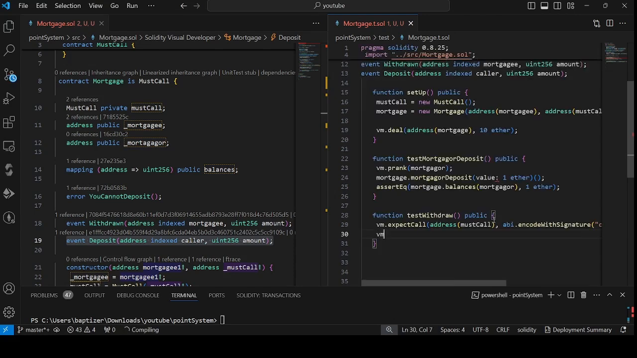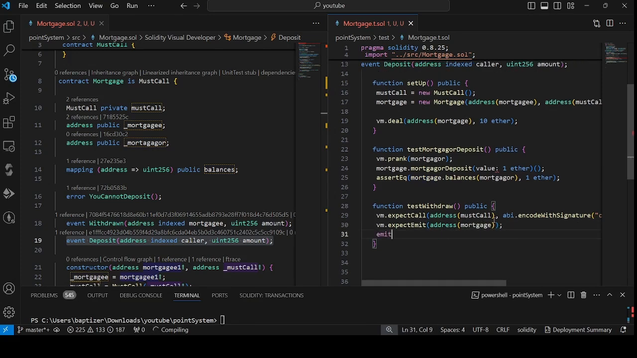And move ahead. We are expecting some emissions as well. So we can say vm.expectEmit, address, which emits Withdrawn. Now let's do the actual withdrawal.